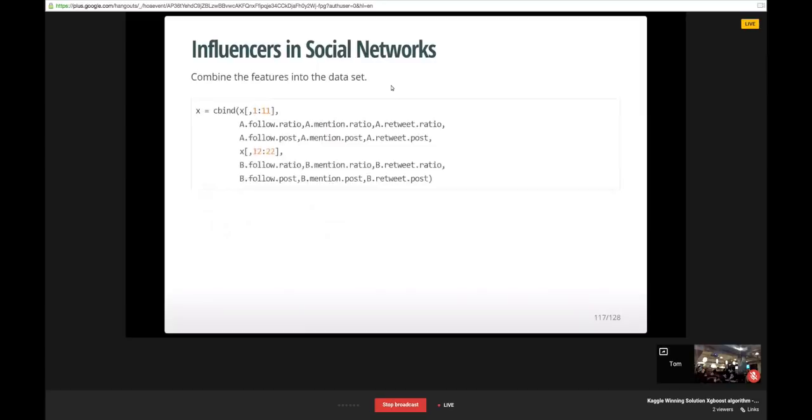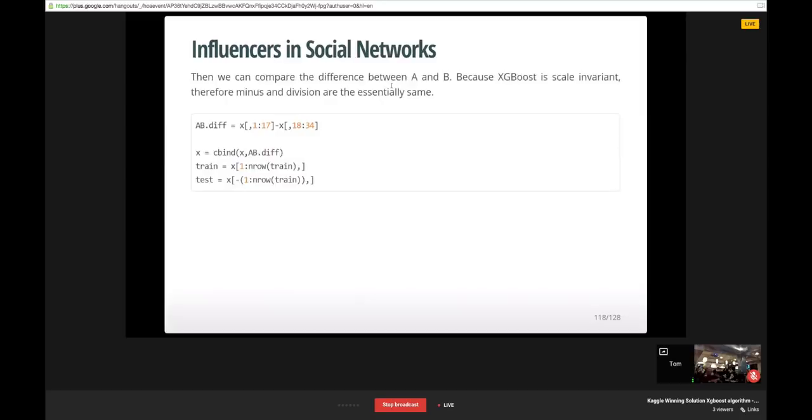Then we can also compare the differences between A and B, because the tree-based model is scale invariant. Every time it scans over a feature, it just sets a threshold whether this feature is larger than something or smaller than something, and it doesn't matter whether it is normally distributed or uniformly distributed. It doesn't care. It just cares about the relative ranking of it. So it's scale invariant. Therefore, minus and division are essentially the same.